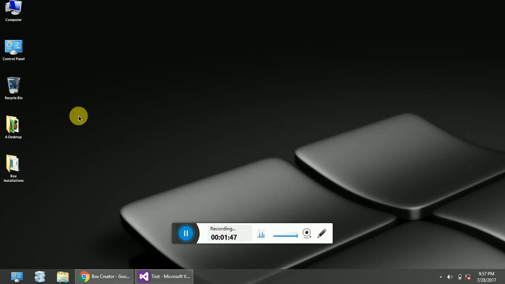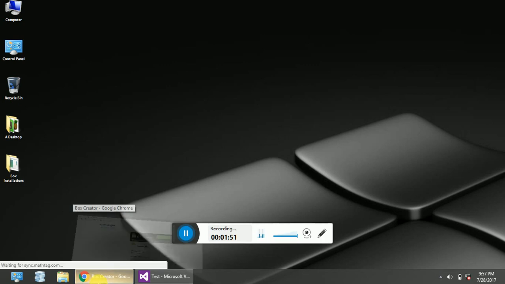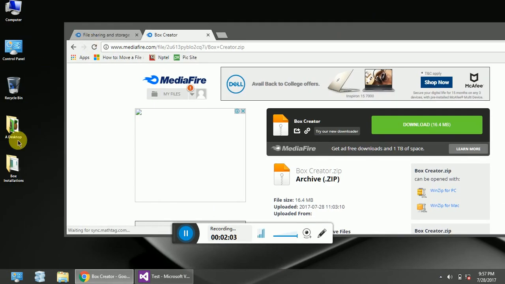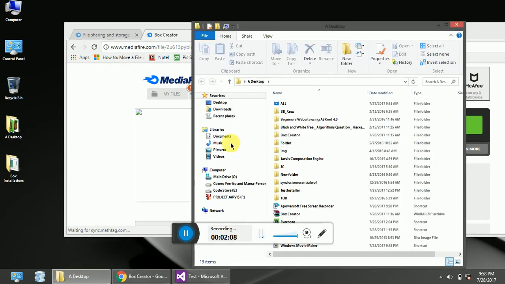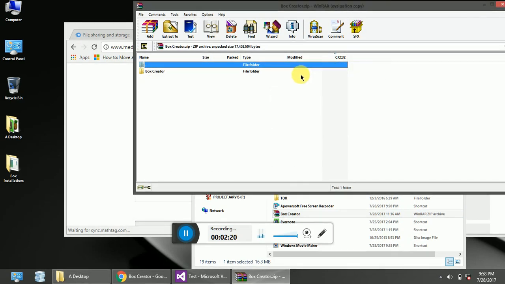Now, first of all, to download, below I have given the link for downloading. When you go there, it will be boxcreator.zip, and from this you can click on the download button. This will download this program onto your computer. Now click on desktop. Sorry, it's mine, I'm very sorry. When you have downloaded it, there will be a zip file called box creator.